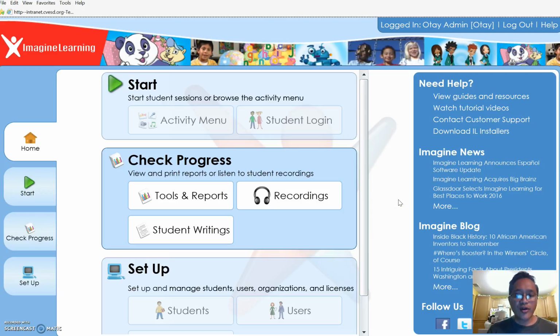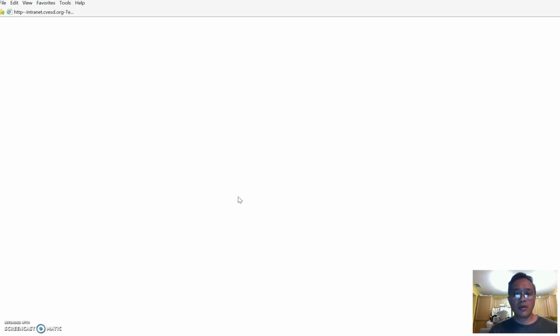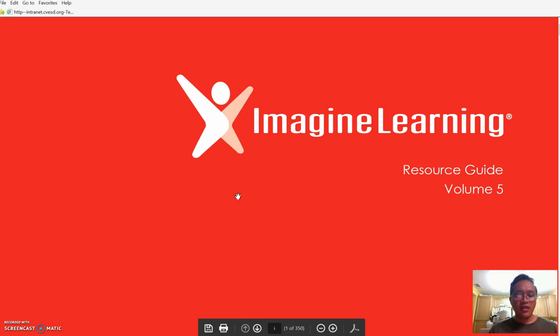So now I'm back here to this screen, and the last thing that I want to show you right now is located right here at the top right, the View Guides and Resources link. So let's click on that now. And we find ourselves here. A list or a menu of different resource types are listed here. And I just want to go to a couple of them because I think they're pretty cool. I'm going to go ahead and hit this leveled reading and supplemental practice item. And that'll take me to this resource guide here.